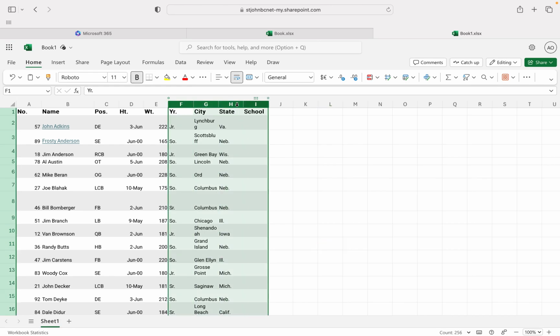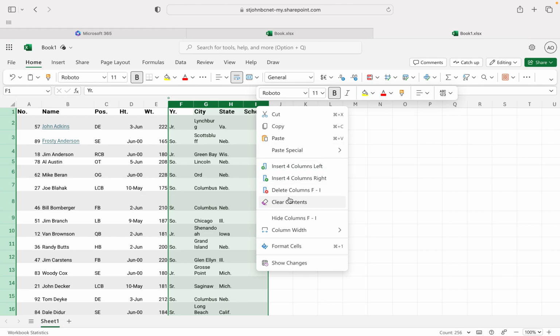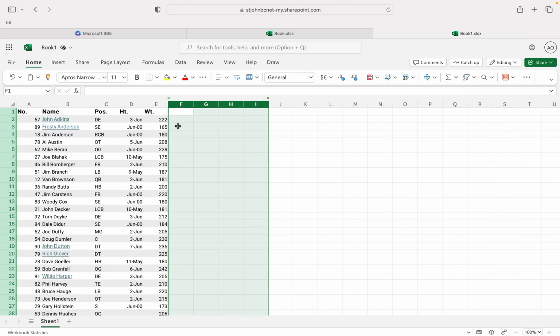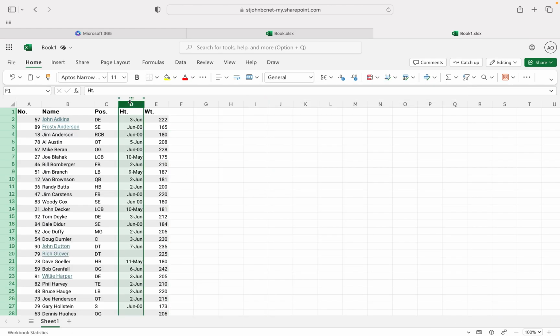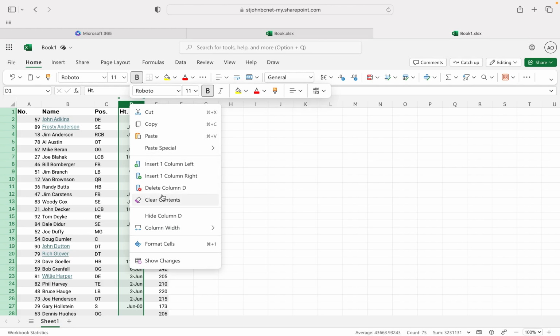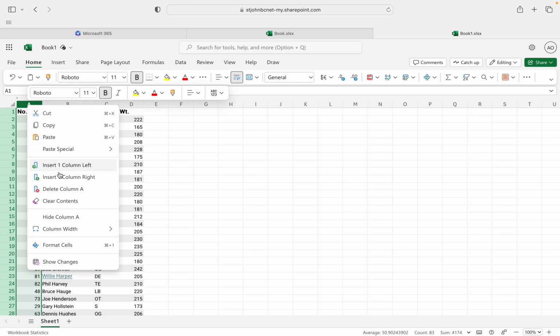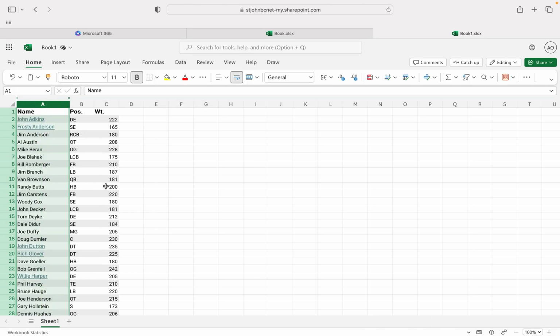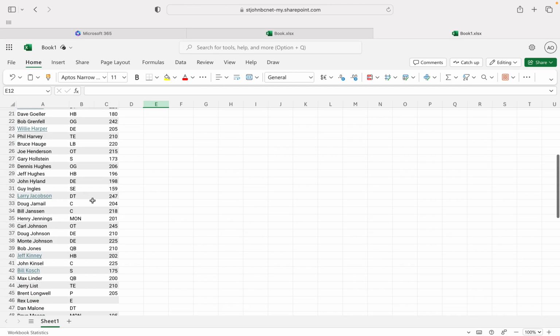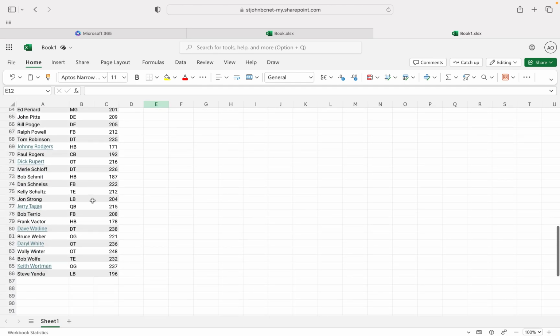So I'm actually going to delete the year. I'm going to click on the letter and drag it all the way over. And I'm going to two-finger click, and I'm going to go to delete columns F through I. Same thing with the height. We're just going to look at the weight because for simplicity's sake, you can prove your point just with the weight. Don't need the number, and actually we don't even need the name, but we're going to keep the name for now. Not sure why Frosty Anderson or John Adkins have a link, but that's all right.